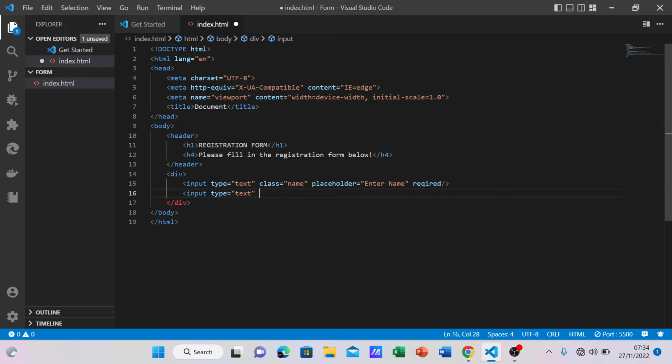So let's continue. Let's give this a class of maybe mid, because it's your mid name, and placeholder of, no, let's just say mid name. This place should not be required because not all people have a mid name. So let's just close that. Oh, I misspelled required here. Okay, so that's it.